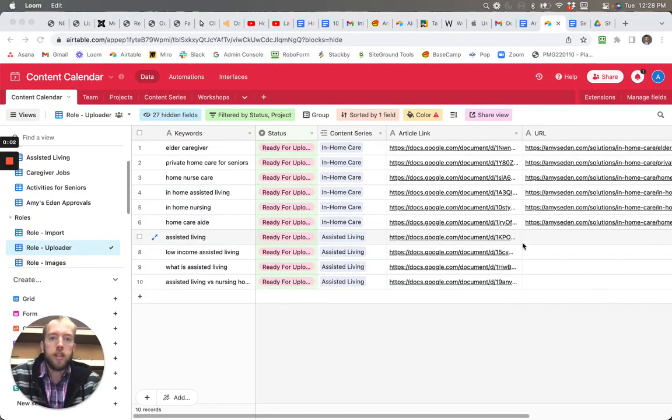Hello, I'm going to show you in this quick Loom how to share a view-only Airtable with someone. So you'll go ahead and find the Airtable view that you want to share.